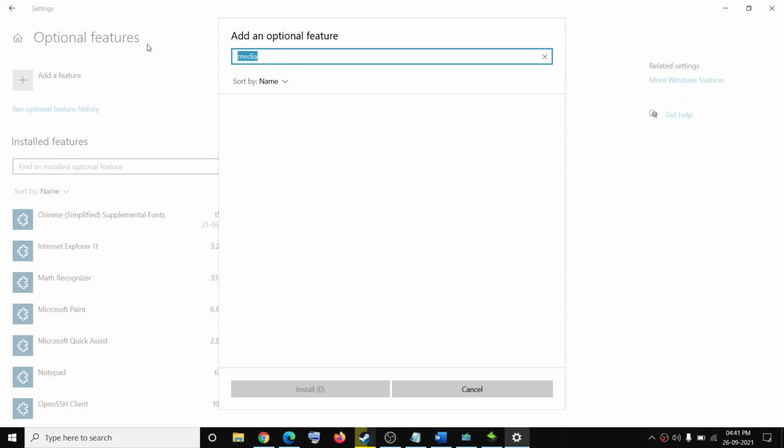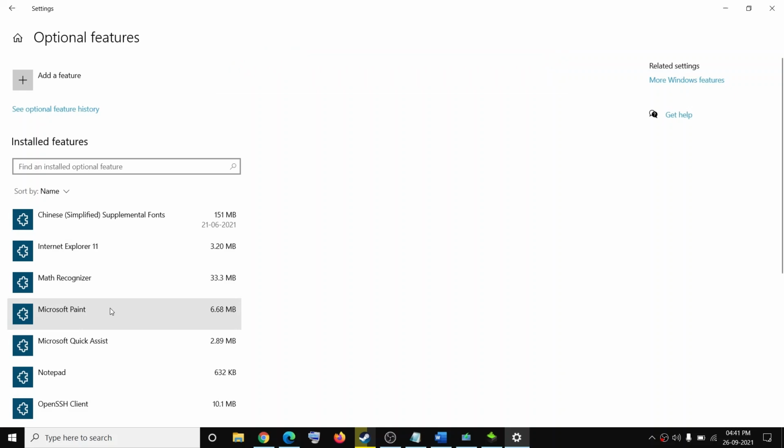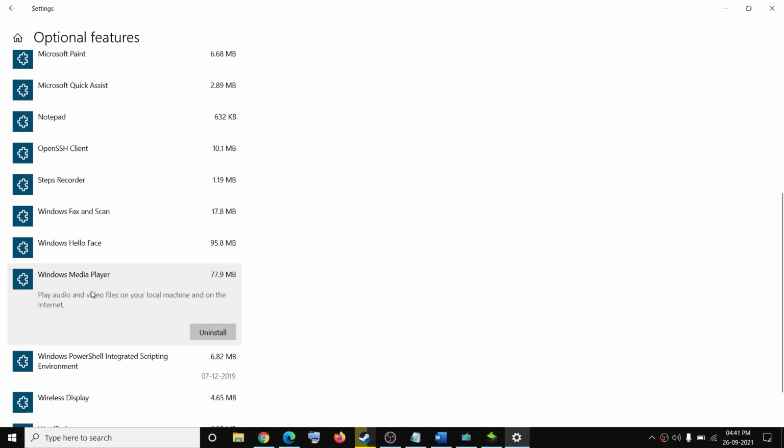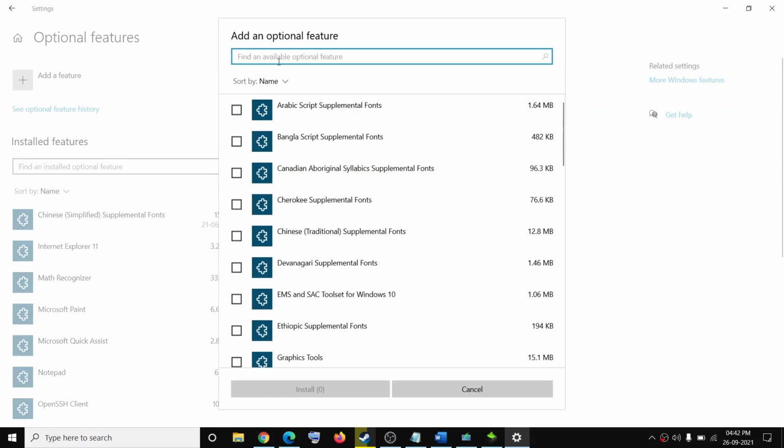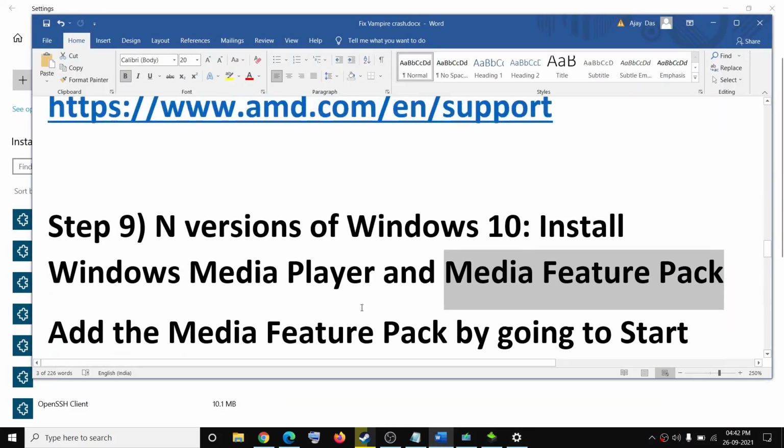First of all, you have to install Windows Media Player. In my case, I don't see Windows Media Player over here because it's already been installed. Over here you can see Windows Media Player is already installed right now, so when I'm searching over here, I am not able to find it. If you find Windows Media Player, search it over here and then put a check on the box, then click on Install.